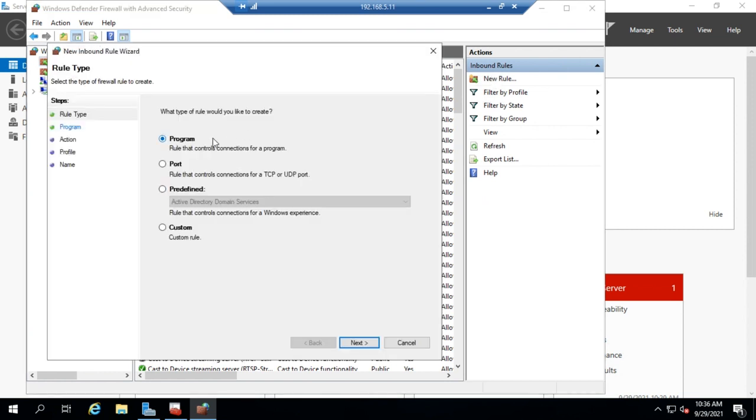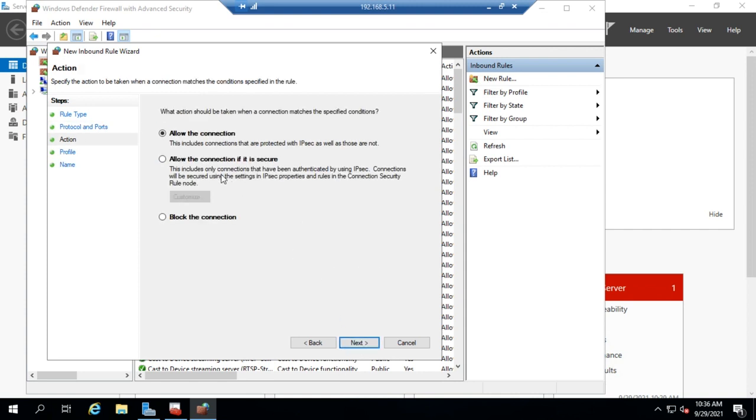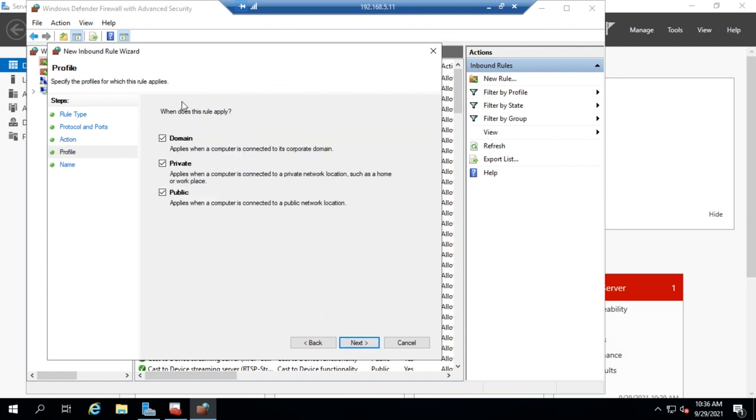We're going to do this based on a particular port number, and click Next. We're going to use TCP port 1433. And we want to allow the connection. And click Next. And then what does this apply to? Domain, private, public. I'm going to go ahead and leave all of them checked.